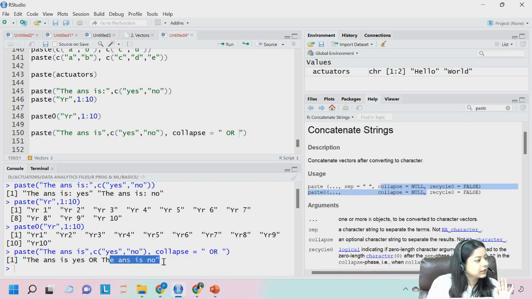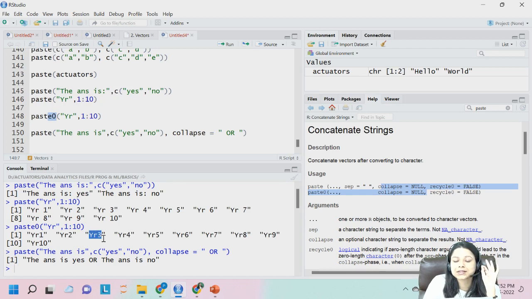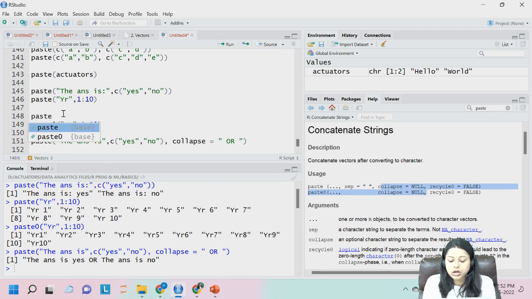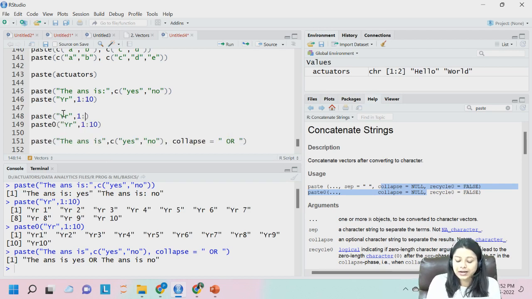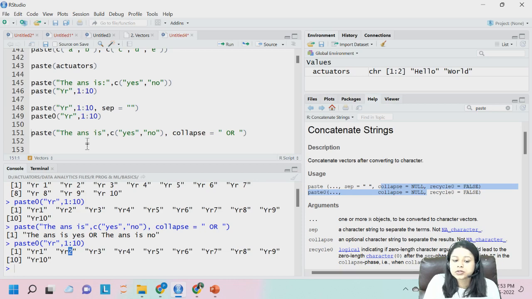Is this clear? Any doubt? Sanchi, paste0 and paste are exactly the same, just that in paste0 the separator is null. Basically there is no space, nothing in between. So for example, if you are using the paste function and you keep the separator as just two quotation marks with no space, nothing in between, you will get the same answer. So paste0 is the same as paste when the separator is nothing, not even a blank space.